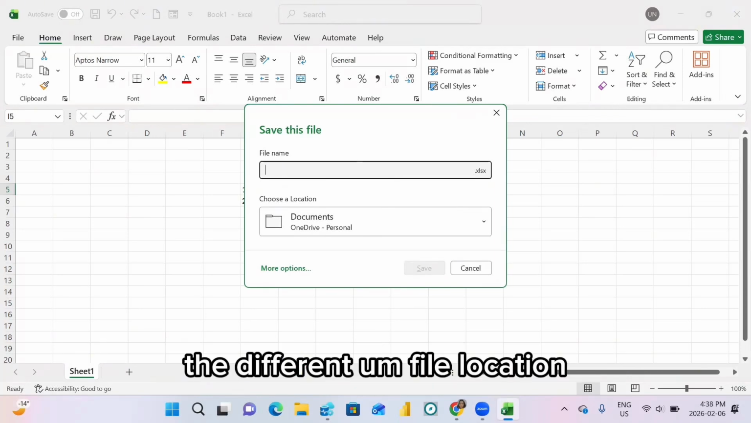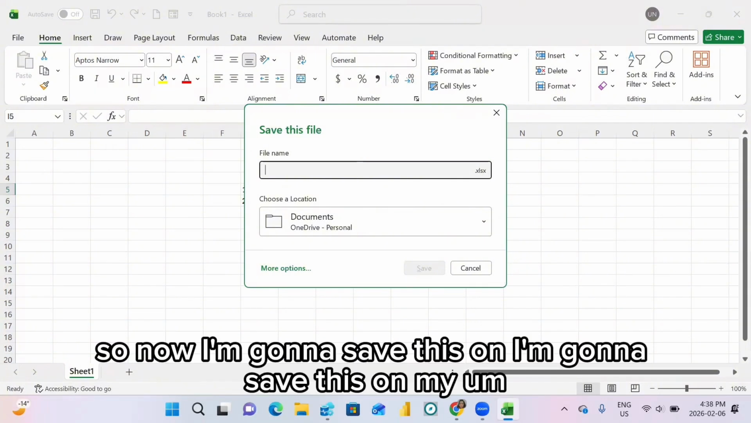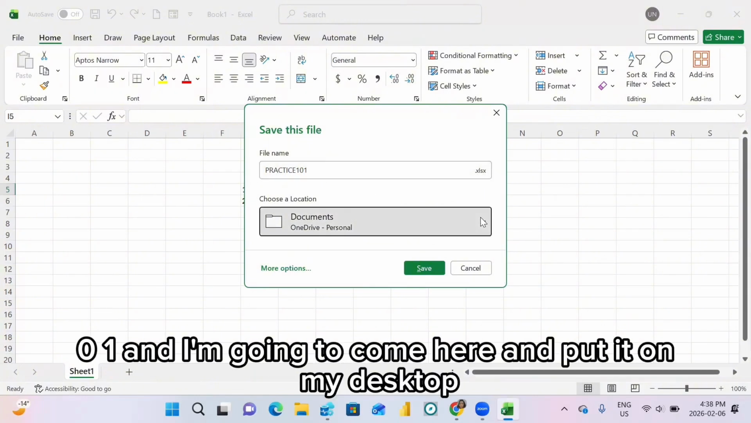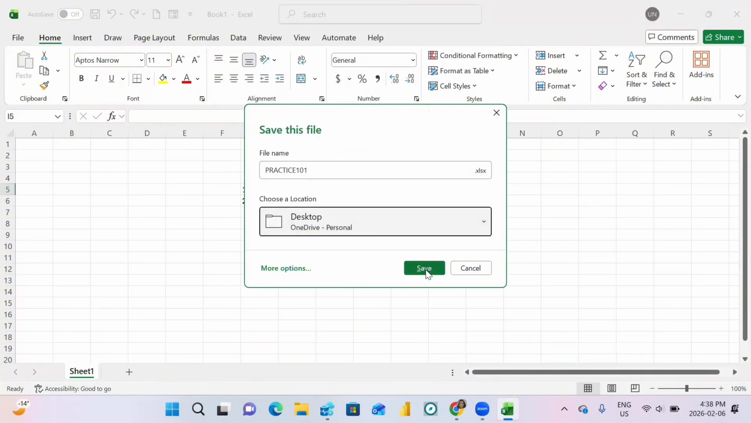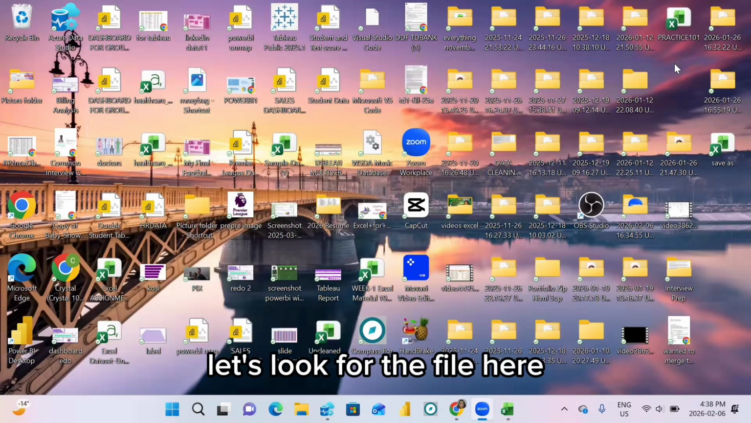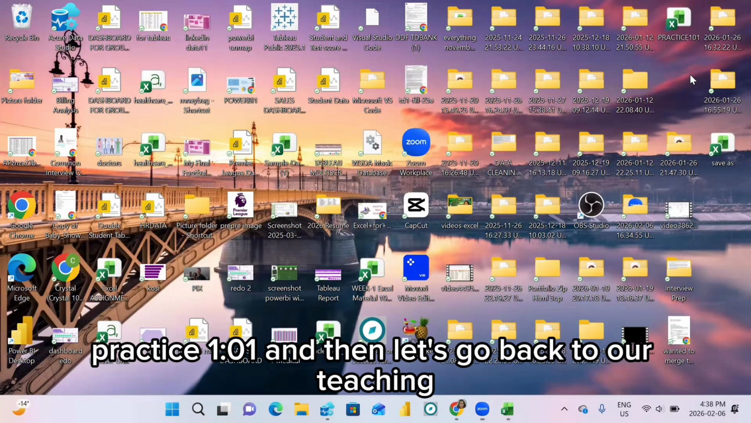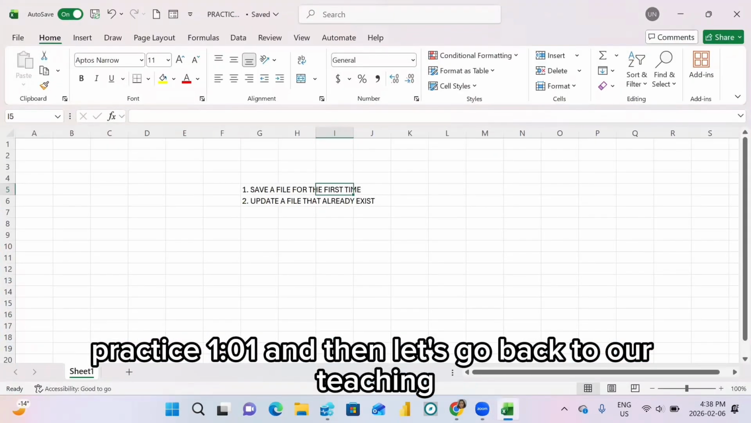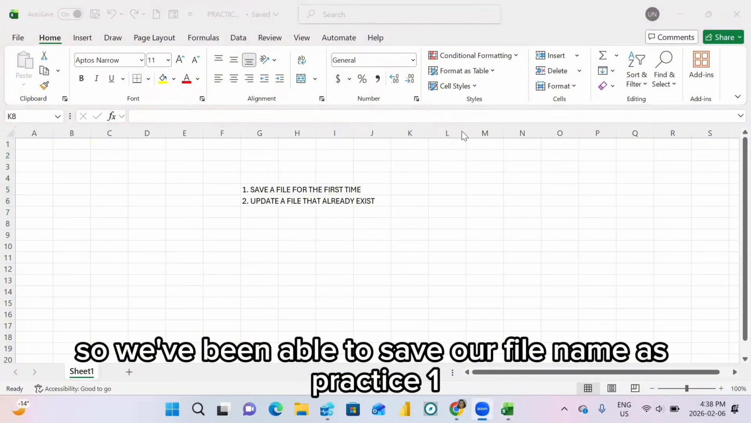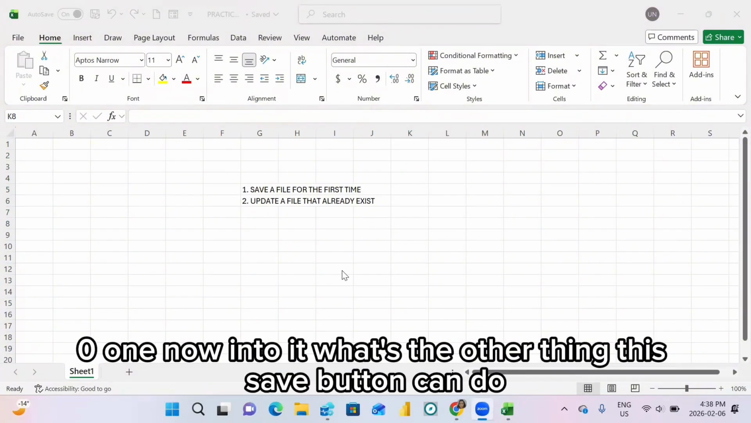Now, I did not save this because I was trying to show us the different file locations. So now I'm going to save this on my desktop. I would name it practice 101, and put it on my desktop. This is my desktop over here. Let's look for the file here. Look at it over here, practice 101. And then let's go back to our teaching. So we've been able to save our file name as practice 101.